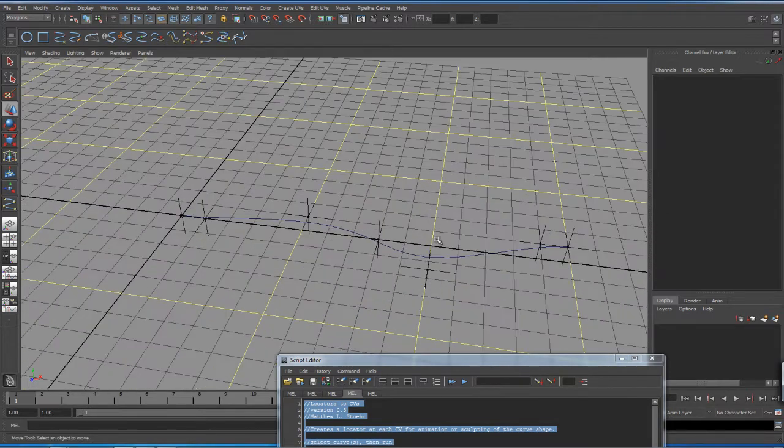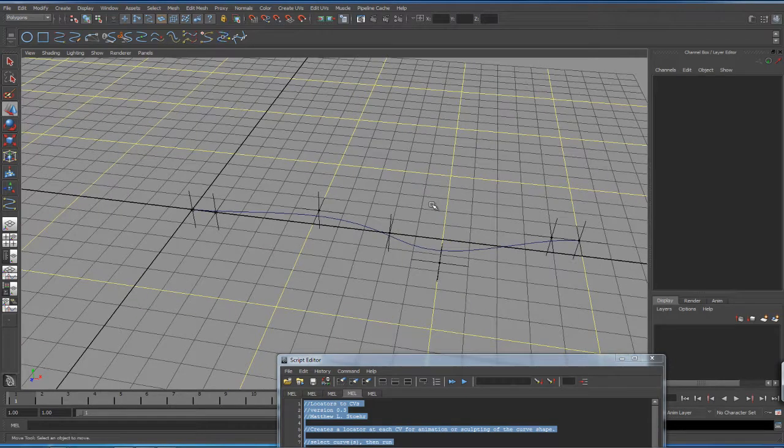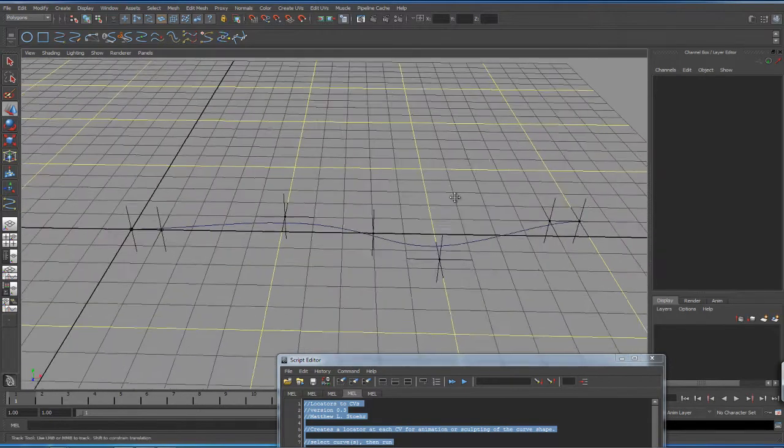And that will basically prevent us from having to constantly filter curves on and off and do that nonsense. So we can work with nulls and polygon meshes.